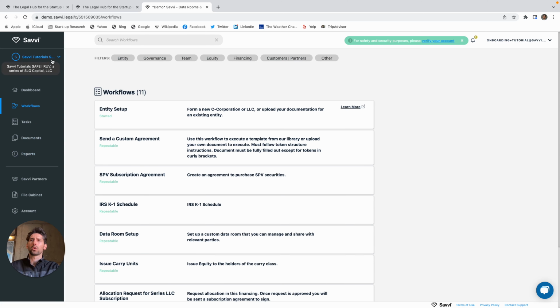And so we'll do a walkthrough of how to do that. Also, we'll do a video on preferred stock financings and managing your data room, including for more comprehensive due diligence scenarios that come into play as you raise preferred stock rounds of funding.